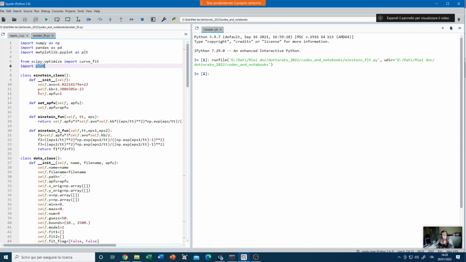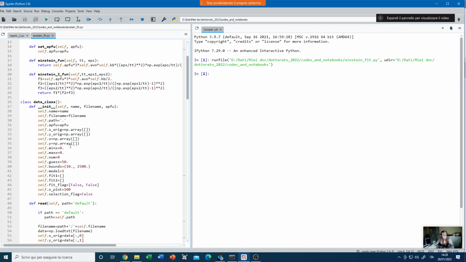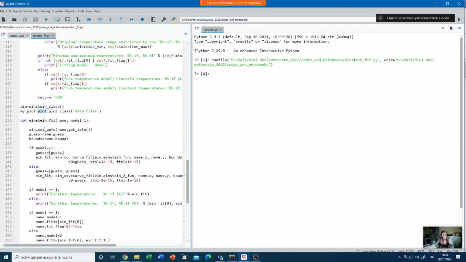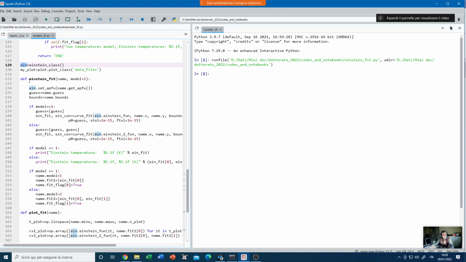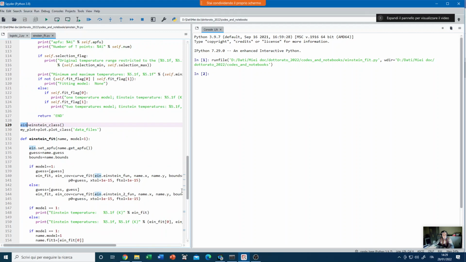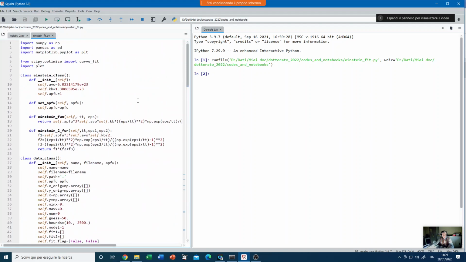Then I define all the classes inside, the two classes I defined. I also create here inside the instances of those classes that I want to use. Then the functions I created. And all is contained in this unique file. It might be that you can also separate it into two files.